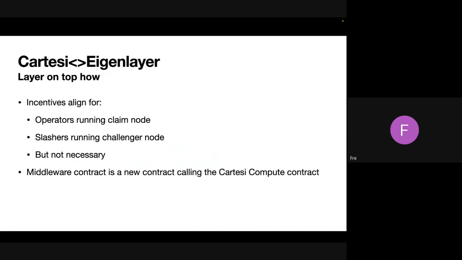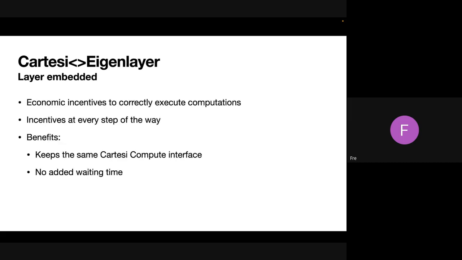The incentives align for operators to be running a claim node and slashers to be running a challenger node, but it is not necessary. So you would be inclined and incentivized to run these nodes to make sure the computation actually gets computed, but it's not a prerequisite. And then the middleware contract is a new contract calling the Cartesi compute contract, just to make sure that that is clear.